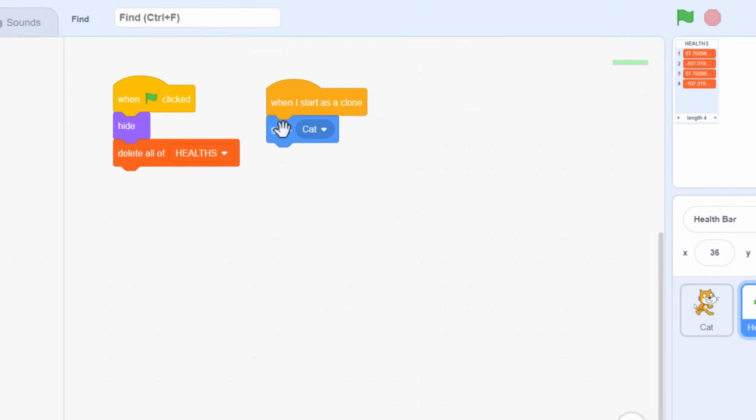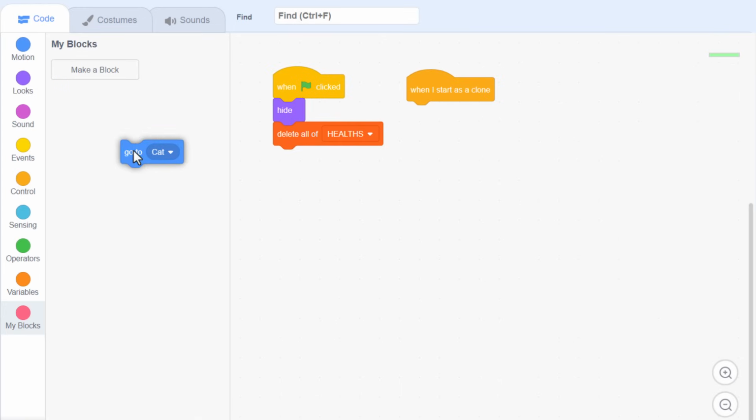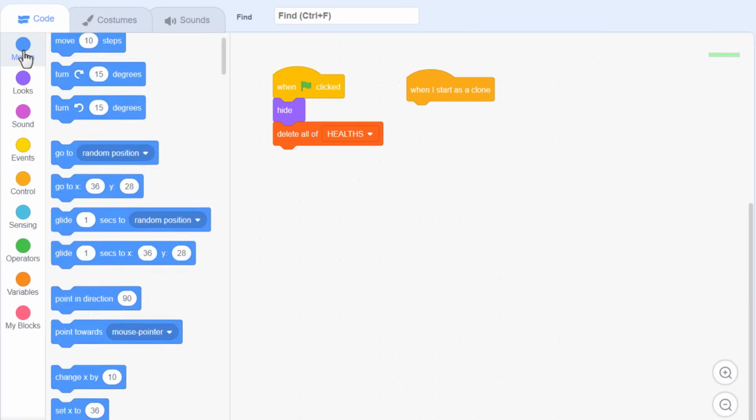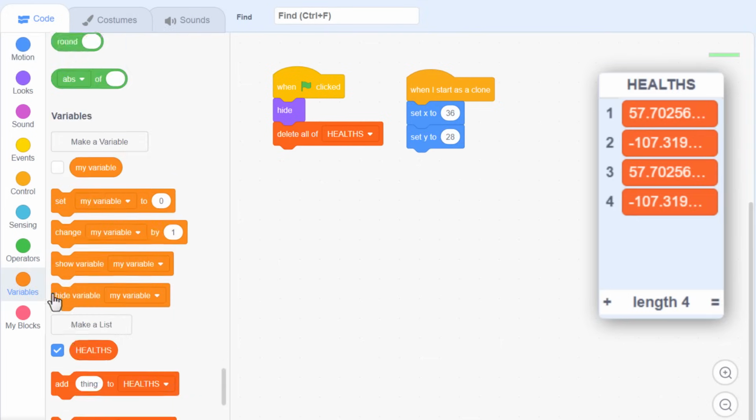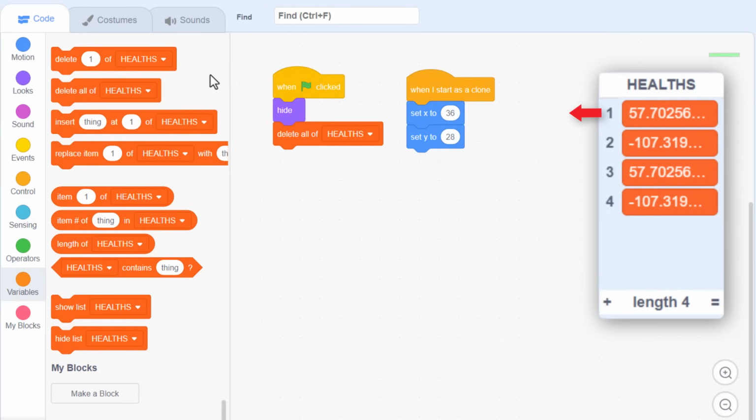Right, so throw away the old go to cat. And we'll replace it with a set X and a set Y block. The X position is the first item in the healths list. And the Y position the second item. Set Y to item 2 of healths.